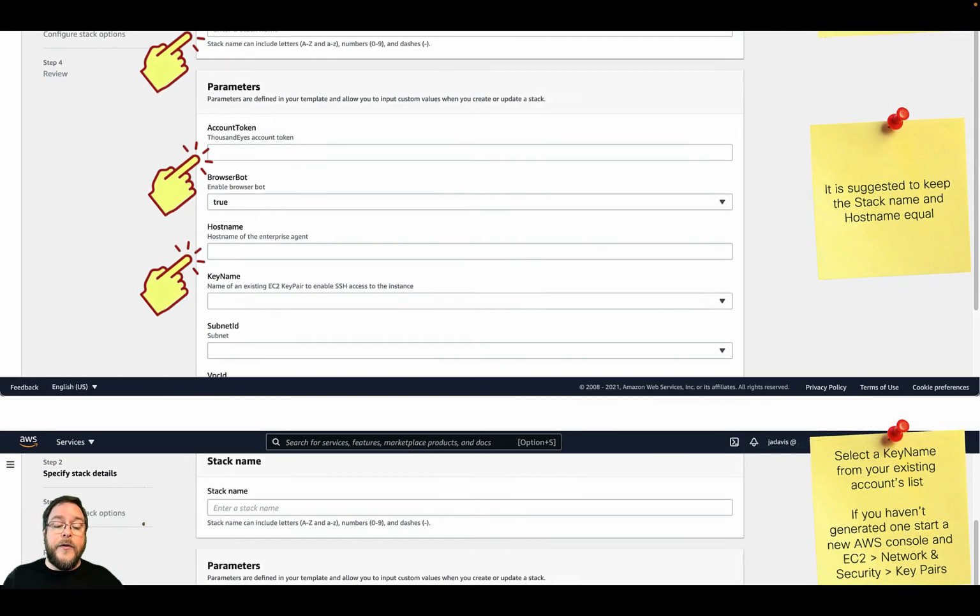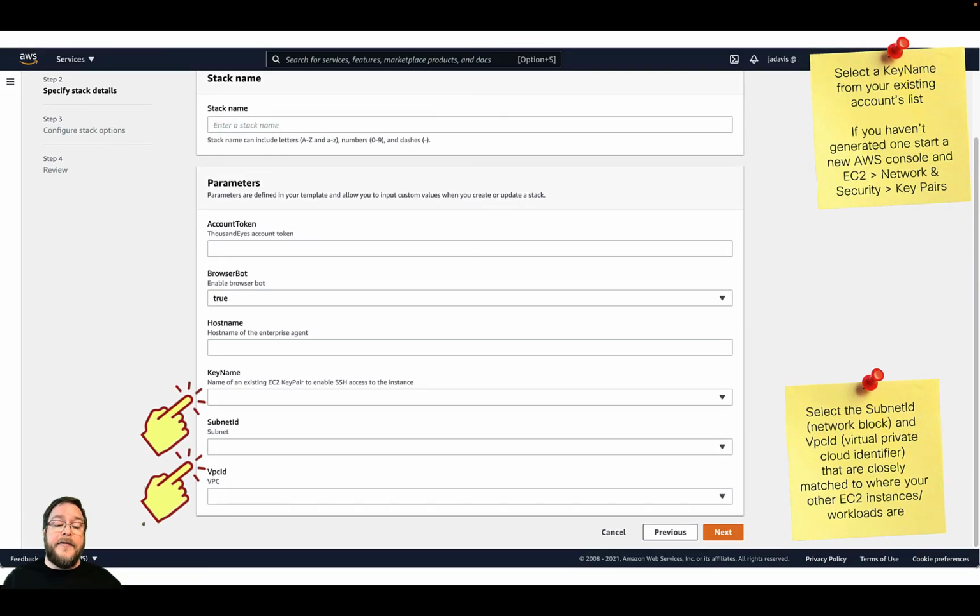And then if you want to define SSH access into that enterprise agent that we're deploying as an EC2 instance, it's essentially just an Ubuntu virtual machine, but if you want to be able to SSH into it, then you need to identify a key name. And if you don't have one, then you need to go back to your AWS console and EC2, create network and security, and create some key pairs for your SSH access.